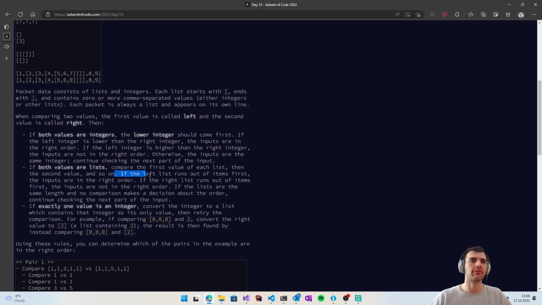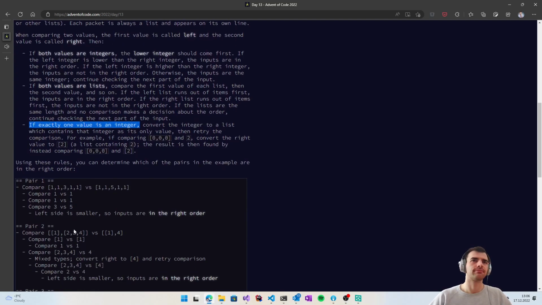If the left list runs out of items first, then the inputs are in the right order. If the lists are the same length, then we continue with the next part of the input, and if exactly one value is an integer, then we convert that value into a list and we compare as if we are comparing lists. So that makes sense.